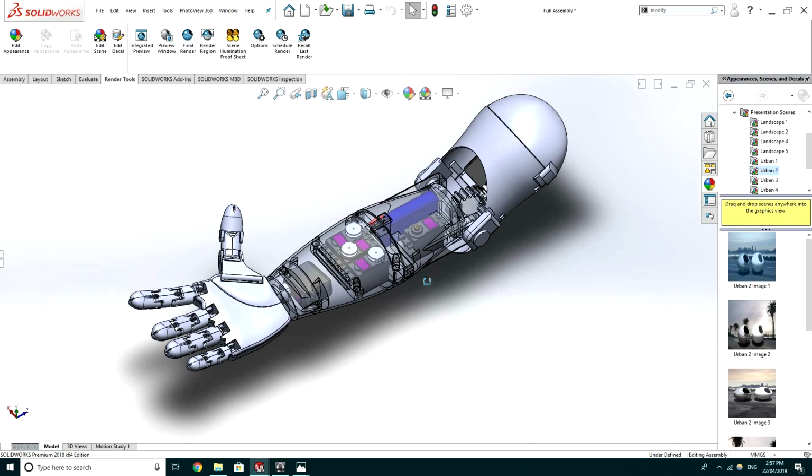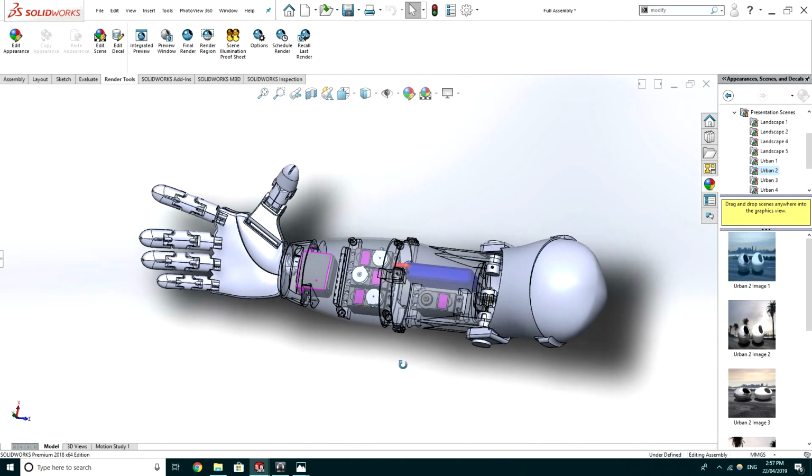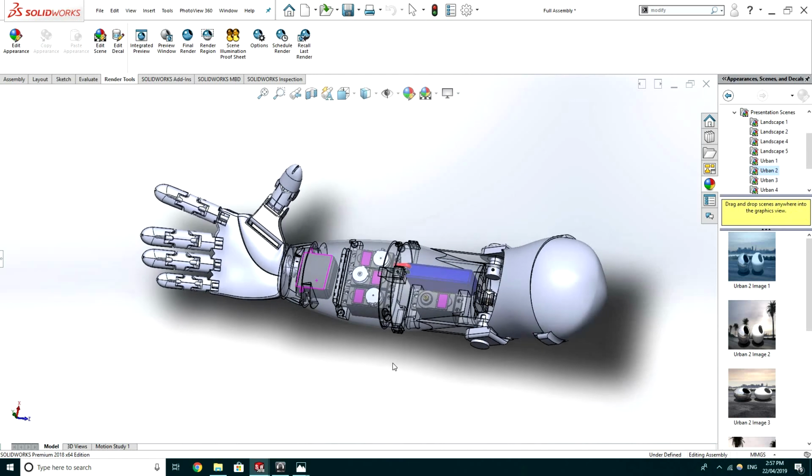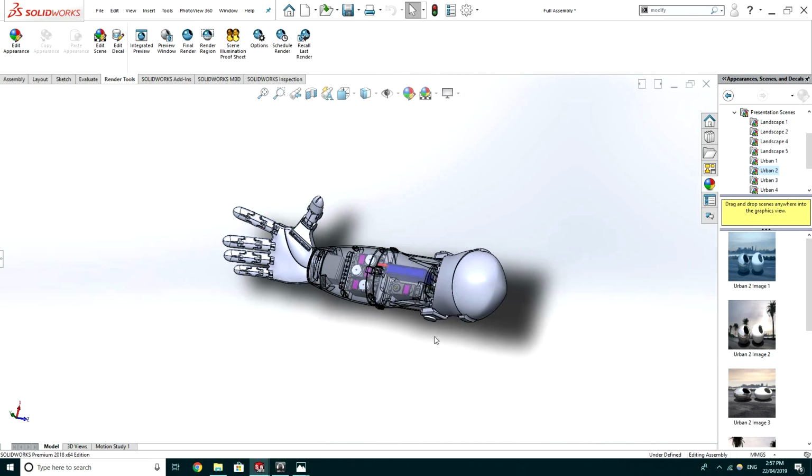If this video goes well, I might do another video in the future of more advanced details about rendering. But to be honest, I don't think I'd do that in SolidWorks. I think I'd do it in Keyshot, which is a more powerful rendering tool.